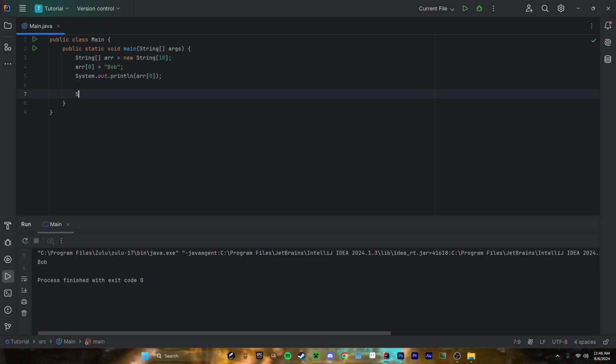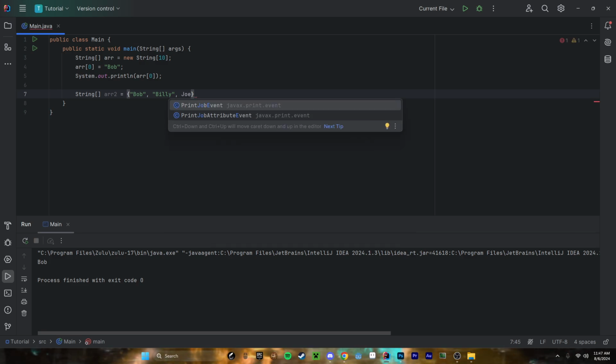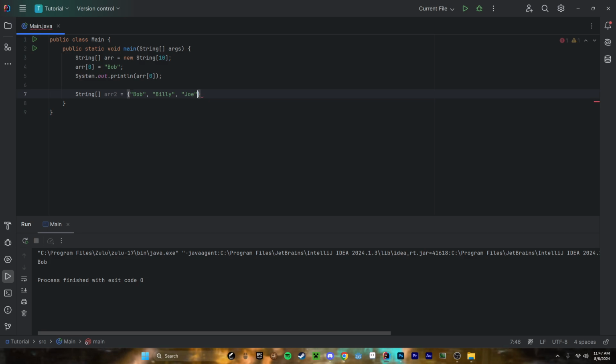The second way is to have the array, let's call it array2, equals new, or let's do this. If we have the braces here, we can type out a list of stuff right here. So we can do Bob, Billy, Joe, Jeffrey, and we have an array of 4 here with these already put in.